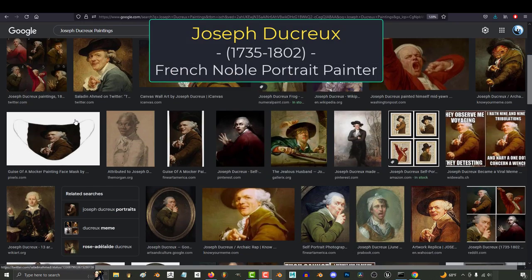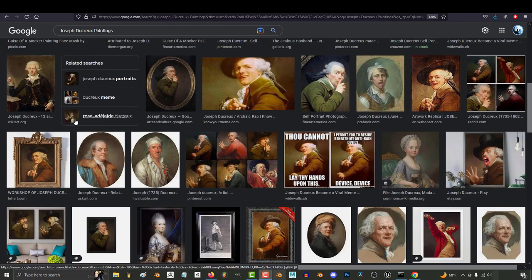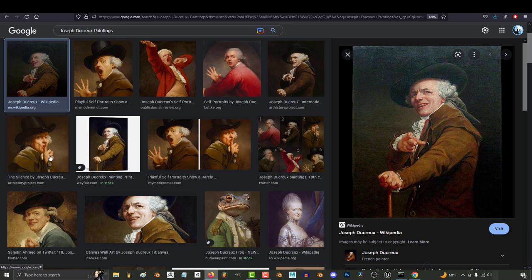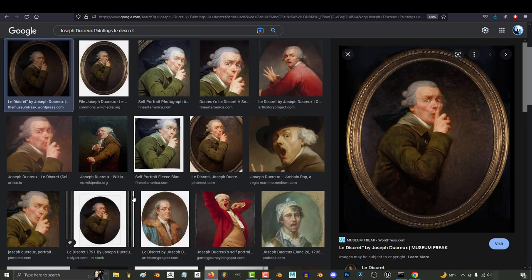Joseph Ducreux. Now this guy was cool. He didn't like how everyone's portraits had no facial expressions, so he went out of his way to paint people in epic poses. Like, look at the 17th century selfie. Nobody was painting poses like this back then. He also made Self-Portrait Yawning and Le Discret.